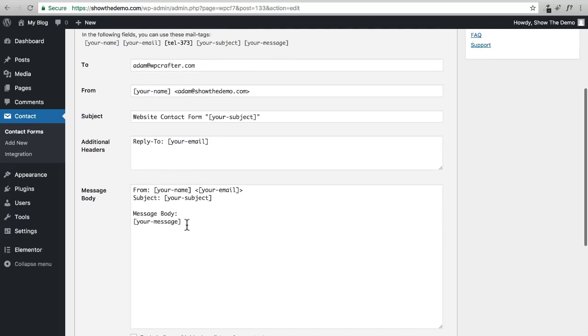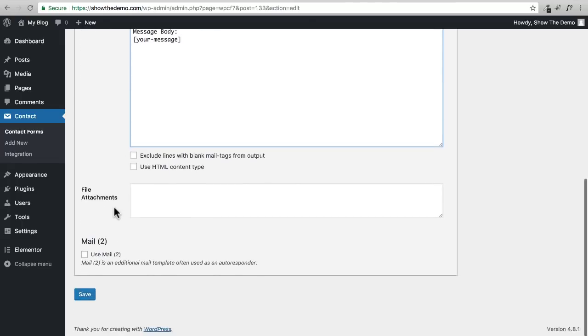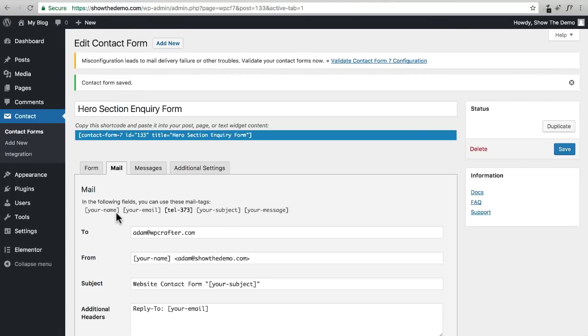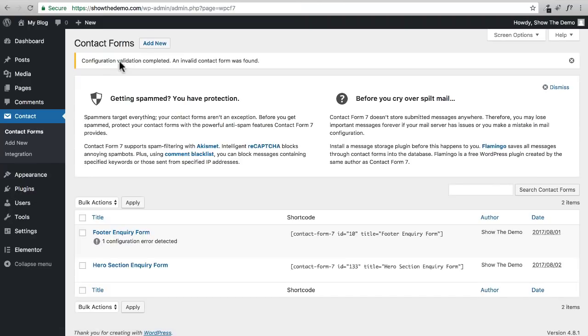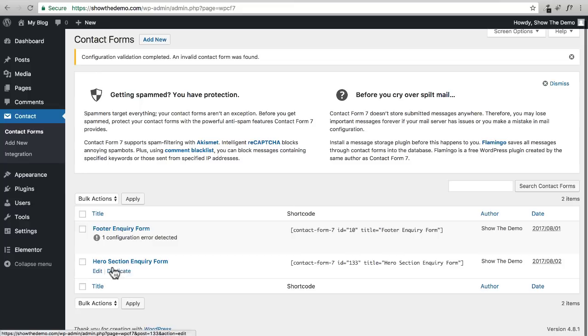And then I got rid of that little footer at the bottom of the message body. So now that I've done that, I'm going to go ahead and click on save like that. And then I'm going to click right here where it says validate Contact Form 7 configuration, and click on validate contact forms now. The one that we just configured is passing. The one that we didn't configure yet didn't pass. So this is now a working contact form.